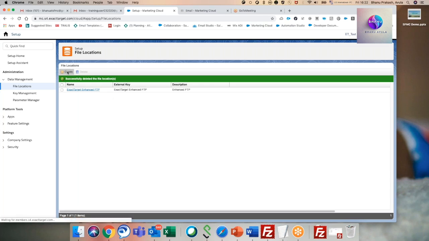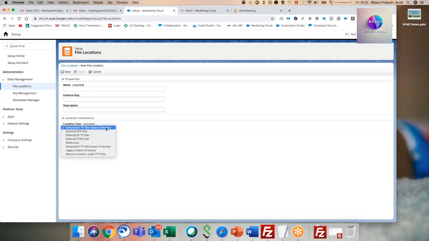If I create it here, there are a lot of options. One is external FTP site, external SFTP site, FTPS, safe house, export directory. See, there are a lot of things. Here, why do we need this FTP site export directory? We need it to export the data from Marketing Cloud.